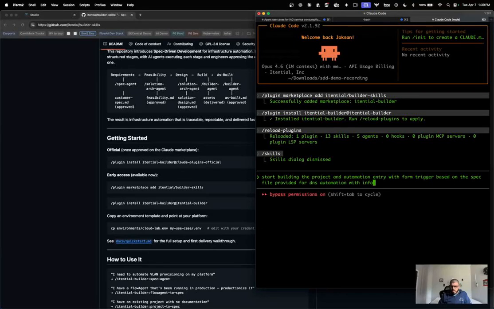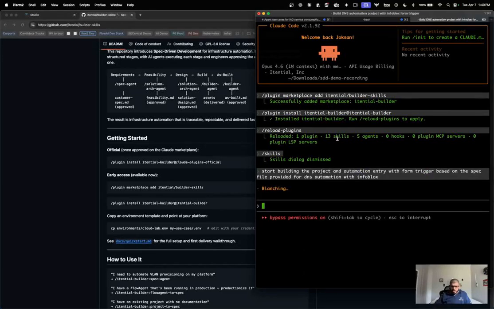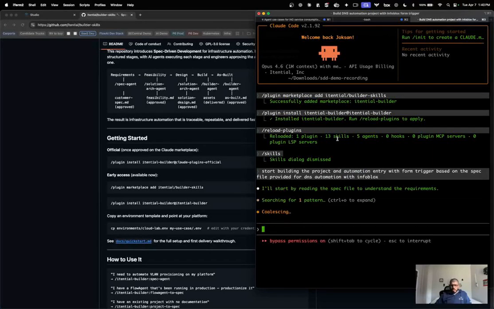With Infoblocks. And that's what we're doing. We're creating basic DNS automation in Infoblocks, and that's what the use case is. So I'm going to launch this, and that should just get going with the local context.